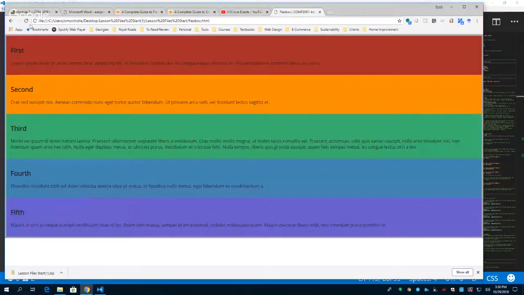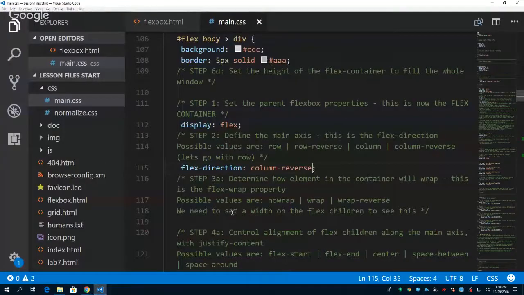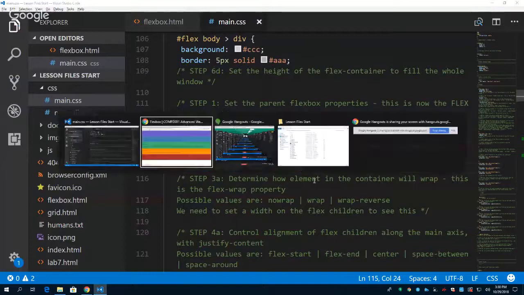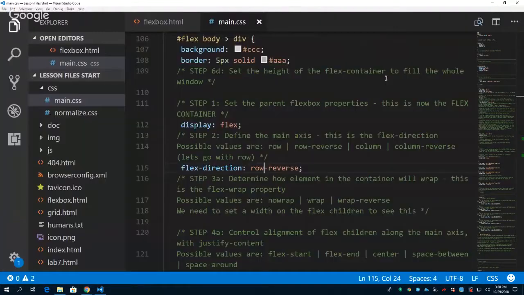So remember, this is why I arranged these with different colors. Now I'm starting with the 5th one. I'm going 4th, 3rd, 2nd, 1st. Right? I'm not touching any of my markup. I can also say, let's do row-reverse as well. Start with the 5th, over to the 1st. So let's leave this here for argument's sake as row. Save that.